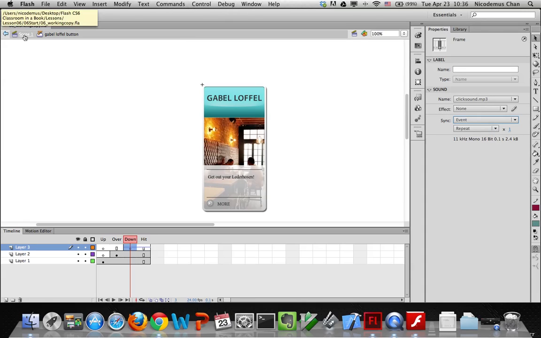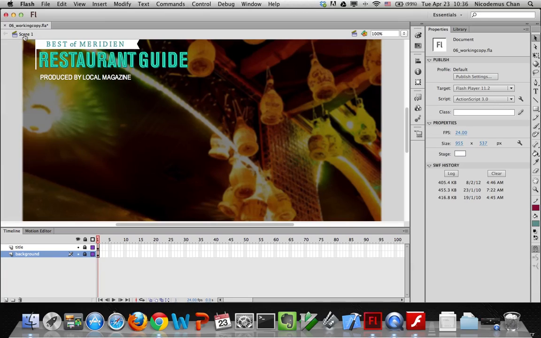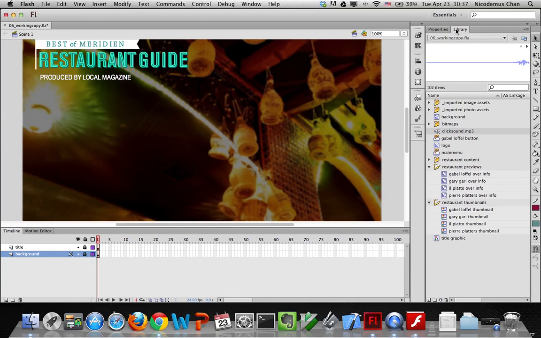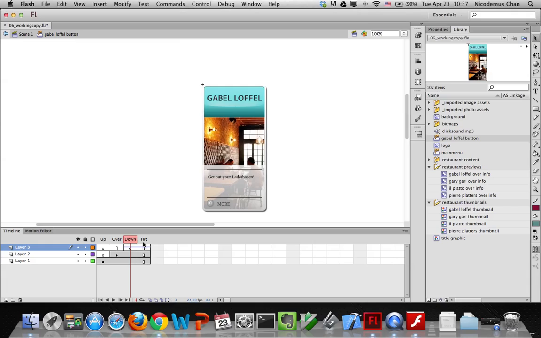Now let's click Scene 1 to exit the symbol editing mode and return to the main timeline. Your first button symbol is complete. Look in your library panel to see the new button stored there. Notice it's over here, the Gabel Lofel button. Your button symbol's hit keyframe indicates the area that is hot, or clickable, to the user. This hit here shows you the area where you want users to click.